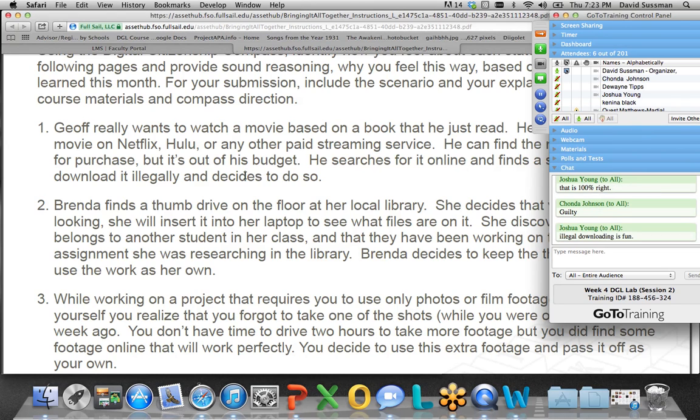But okay, Chanda says she's guilty. Joshua says illegal downloading is fun. So if you're going to take a position on the digital compass that it's not completely wrong, you'll have to justify that answer somehow, right? And connect it to digital citizenship things. Or you might just want to confess that, hey, I'm okay with this, but I know that on some level it's probably not right because of what we learned in this class. So you'll have to connect it somehow.